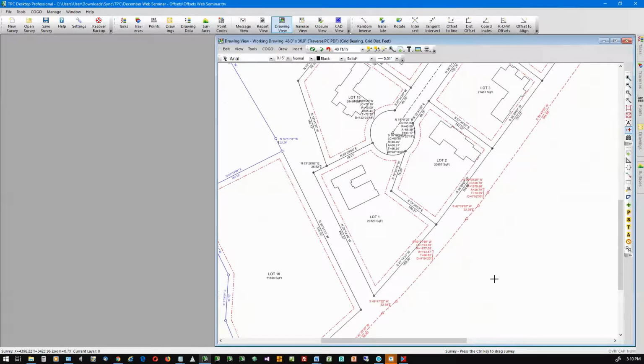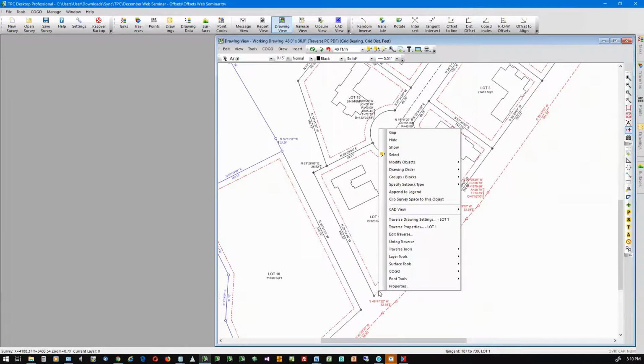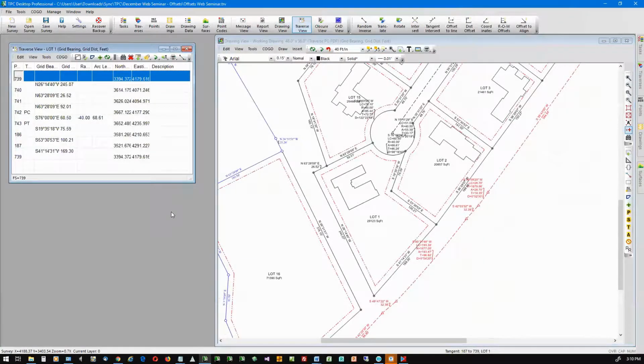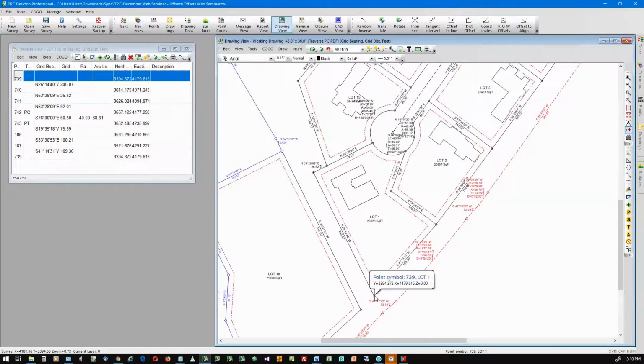Let's look at another method. Let's take a look at lot 1 here. So I'm going to right-click on anything being drawn by lot 1, and I'm going to say Edit Traverse. This takes me into that traverse view. If you're not familiar with it, I right-clicked on this line close to this point, so it took me right into that point. So this point down here must be 739, and it is.